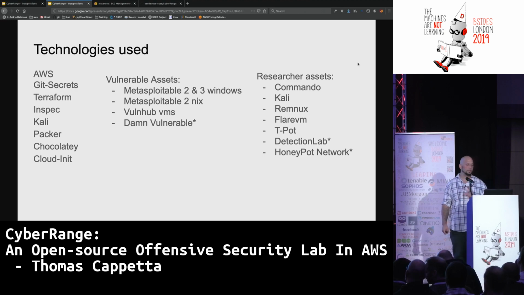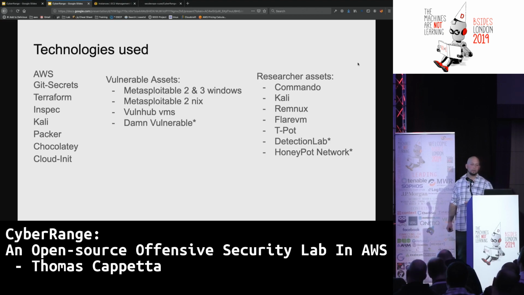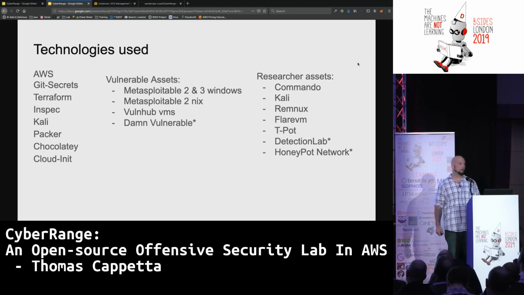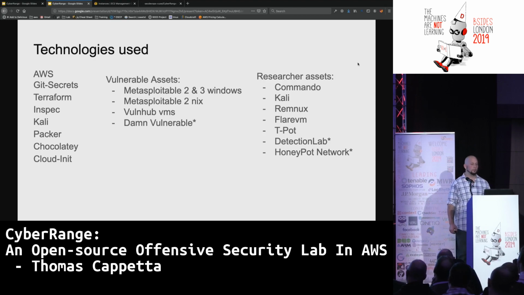The vulnerable assets, I covered that. I'm not going to go too deep into that. And then the researcher assets, I touched on the Kali and Commando. One of our reverse engineers introduced us to Remnux. I'm just starting to get this introduced into the environment. I have one slight issue where I can't get SSH connectivity, but I'll be working on that over the next few days and getting that in there.